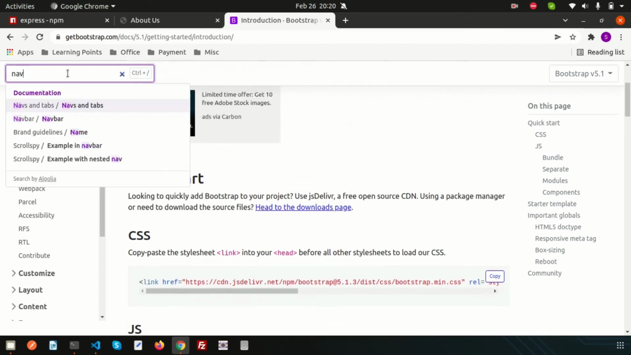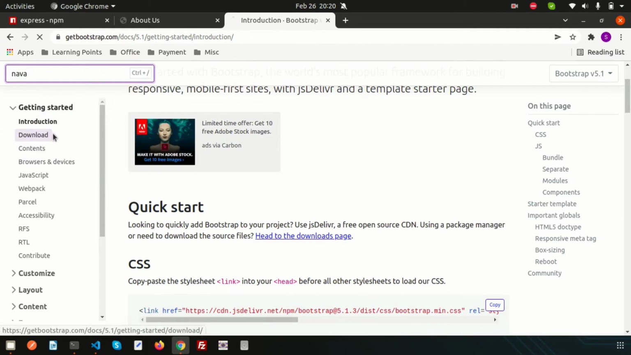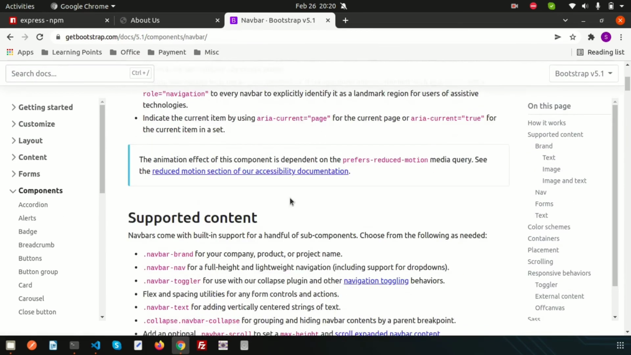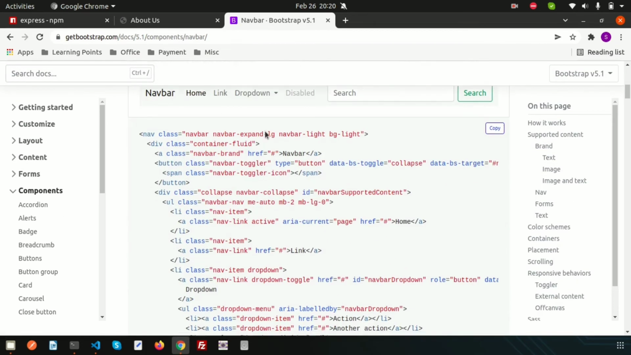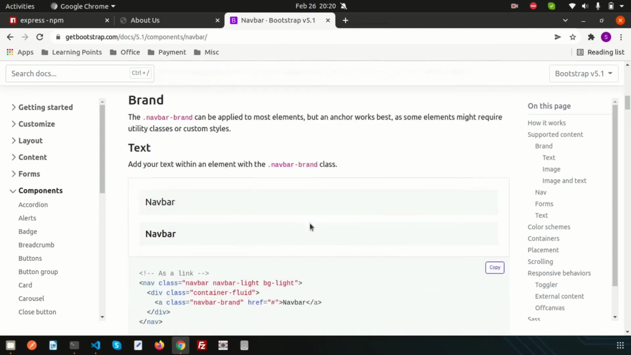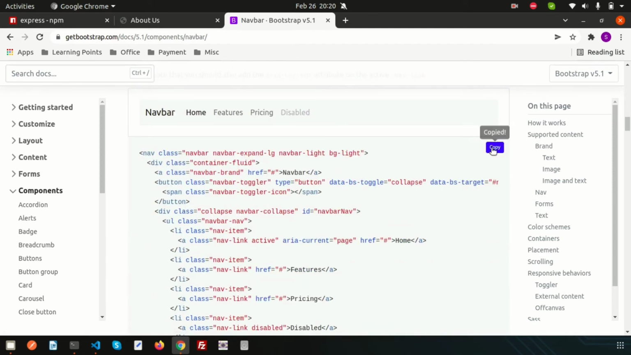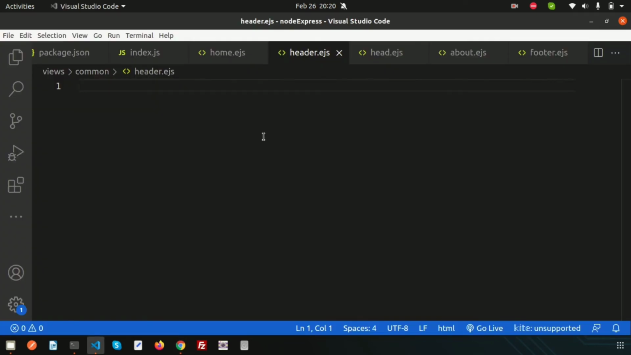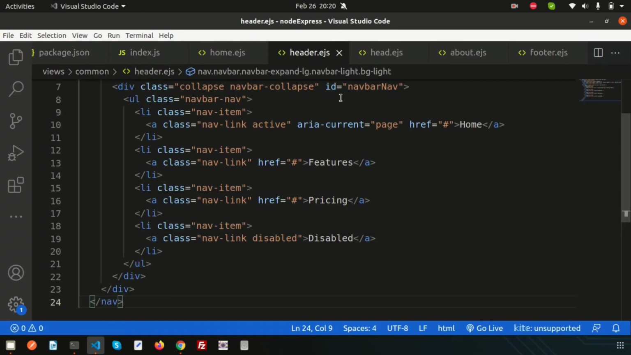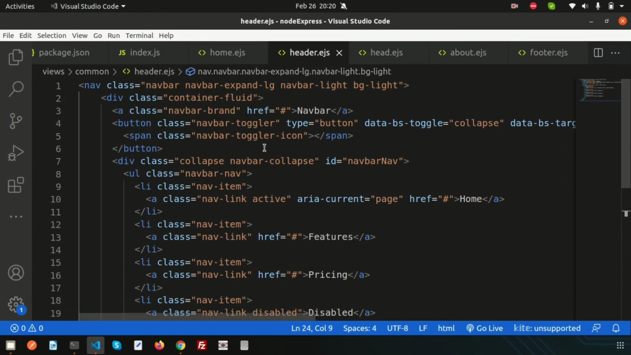and copy any navigation. So I need a good navigation, right? Just for demo, just choose any one which looks good. This is good, okay? So just copy this and paste it here. Okay, so the menu is added.